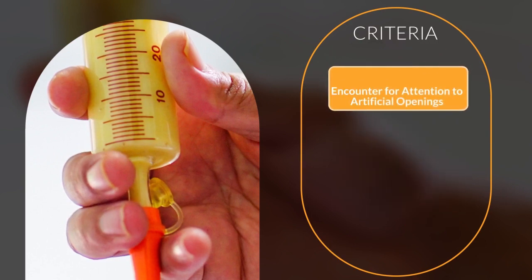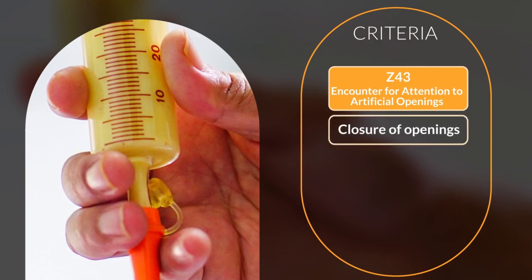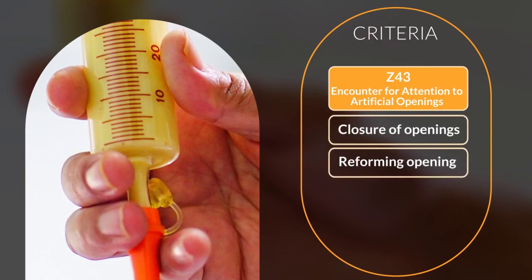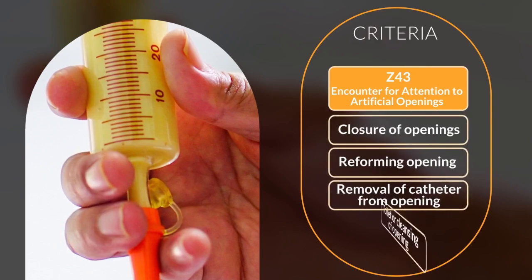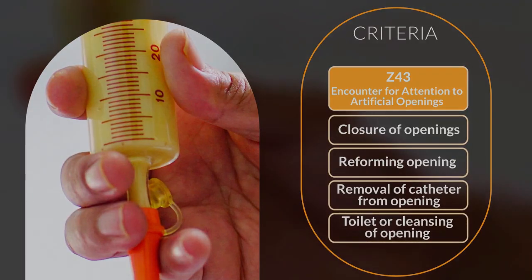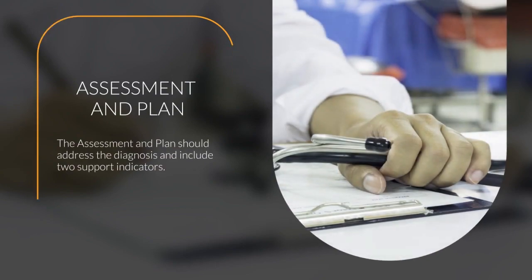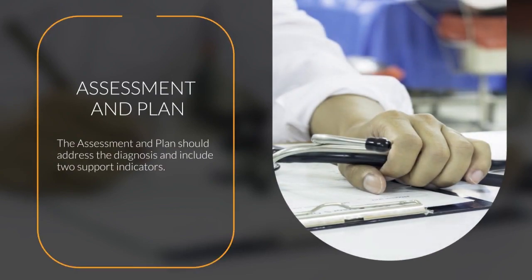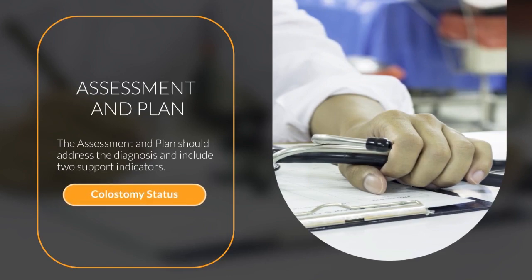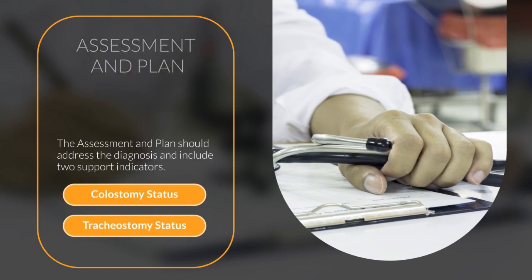While coding for artificial openings, a code category Z43 is also referred to. It includes closure of openings, reforming openings, removal of the catheter from opening, and toilet or cleansing of opening. The assessment and plan should address the diagnosis and include 2 support indicators. Let's see an example of 2 progress notes. First with the colostomy status, and second with the tracheostomy status.